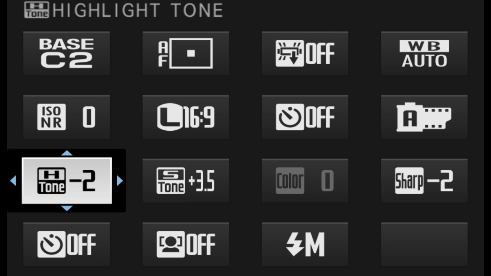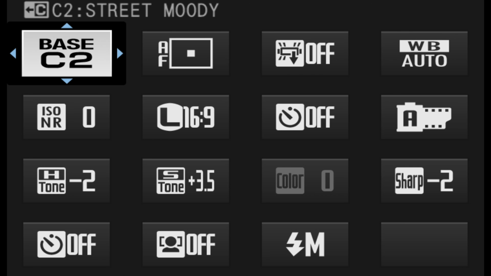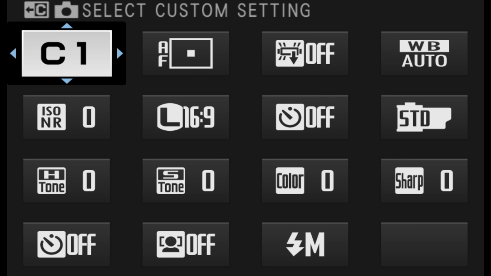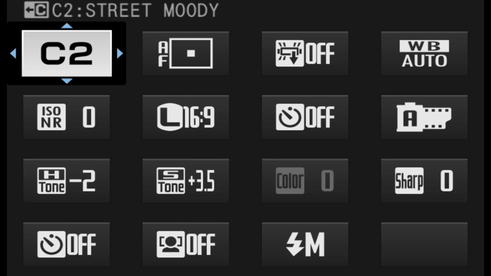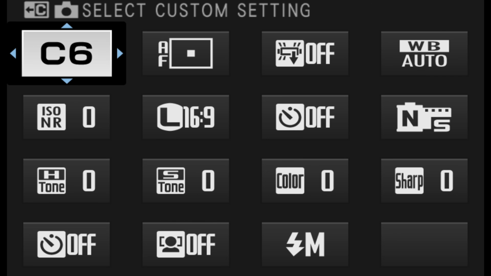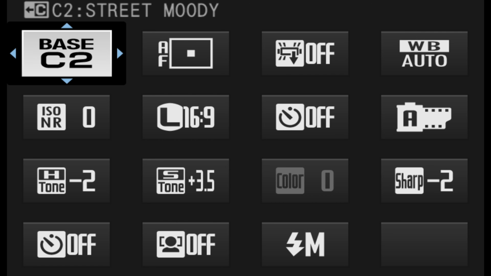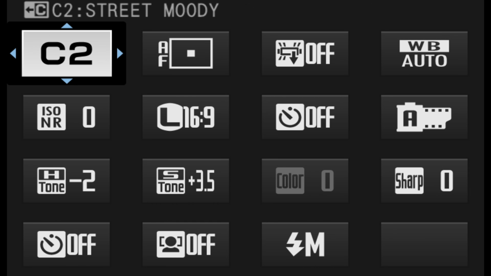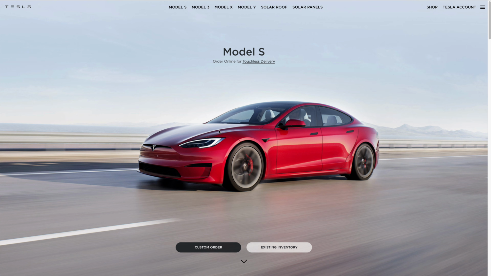But check this out. If I go up here and I rotate the command dial, I've got C1, C2. That's the original C2 without the sharpness adjustment I made. And as you can see, I have two of them. I have a base C2 and I have a C2. The base C2 is what I've just been editing when I've been out and about shooting. The regular C2 is the default. It's like the red Tesla. When I first go to the website, it's the base model.